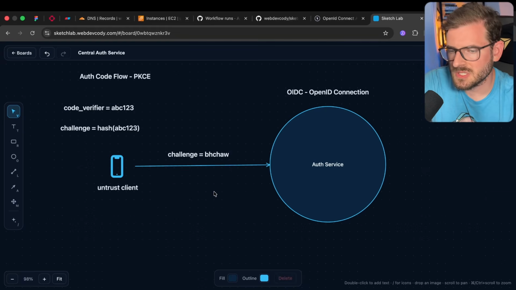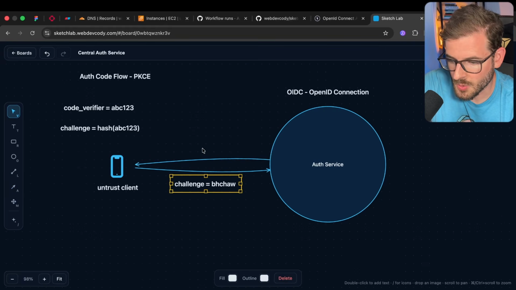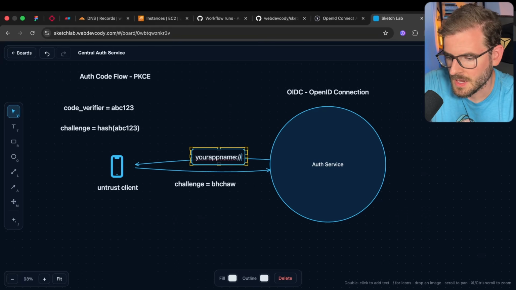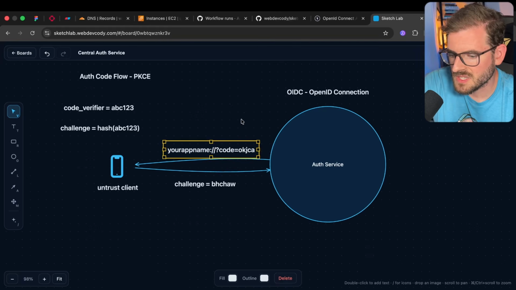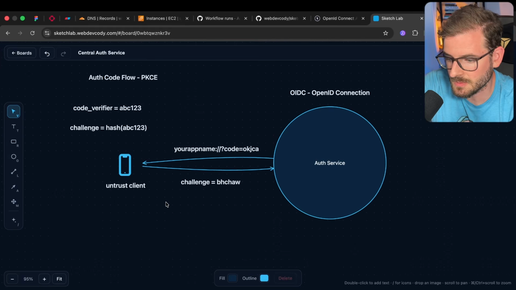And then after you successfully log in with the auth service, it's going to send back a code and try to redirect the user back to your app name. And then I'll just say the code is whatever, right? So basically you get a one-time use code that you then have to use to make another request to the auth service so that it can actually give you back some tokens, okay?